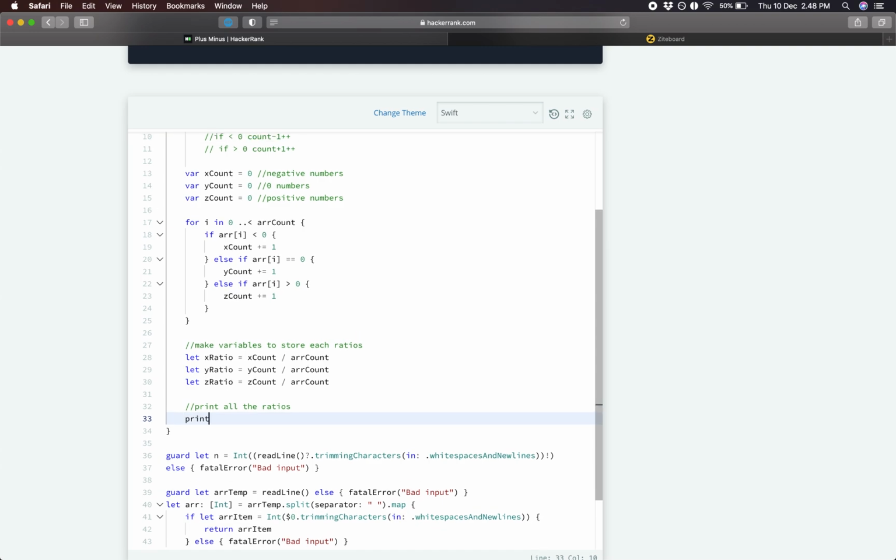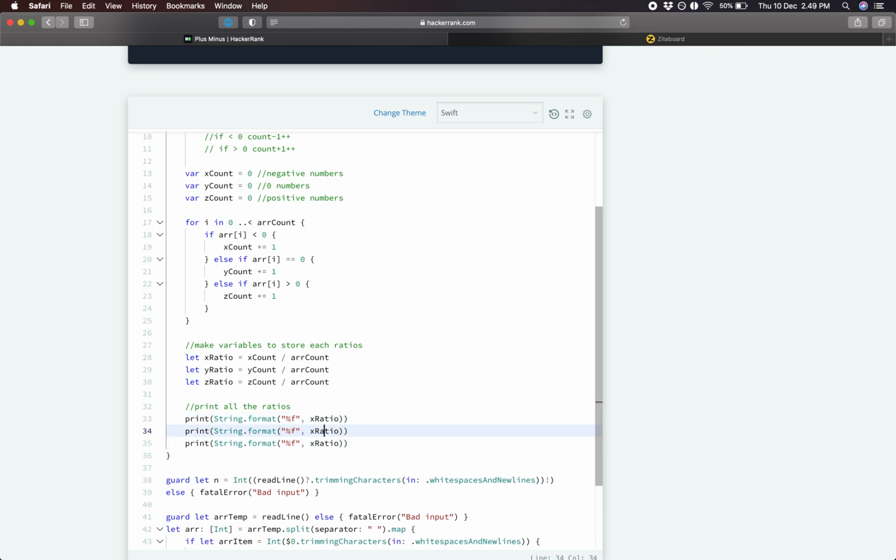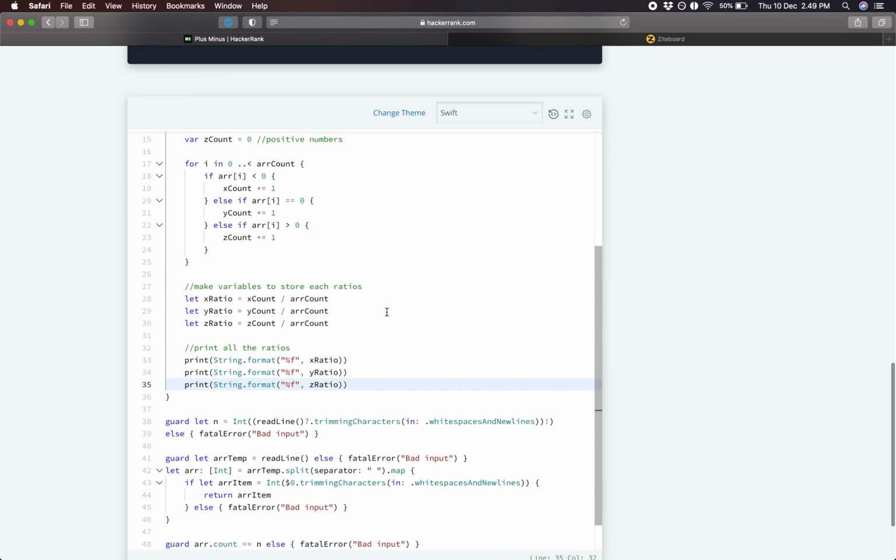I can just print something like this: string dot format %f for the x ratio. Can do the same for the other, this one to y, this one to z. Yeah, can do something like this.